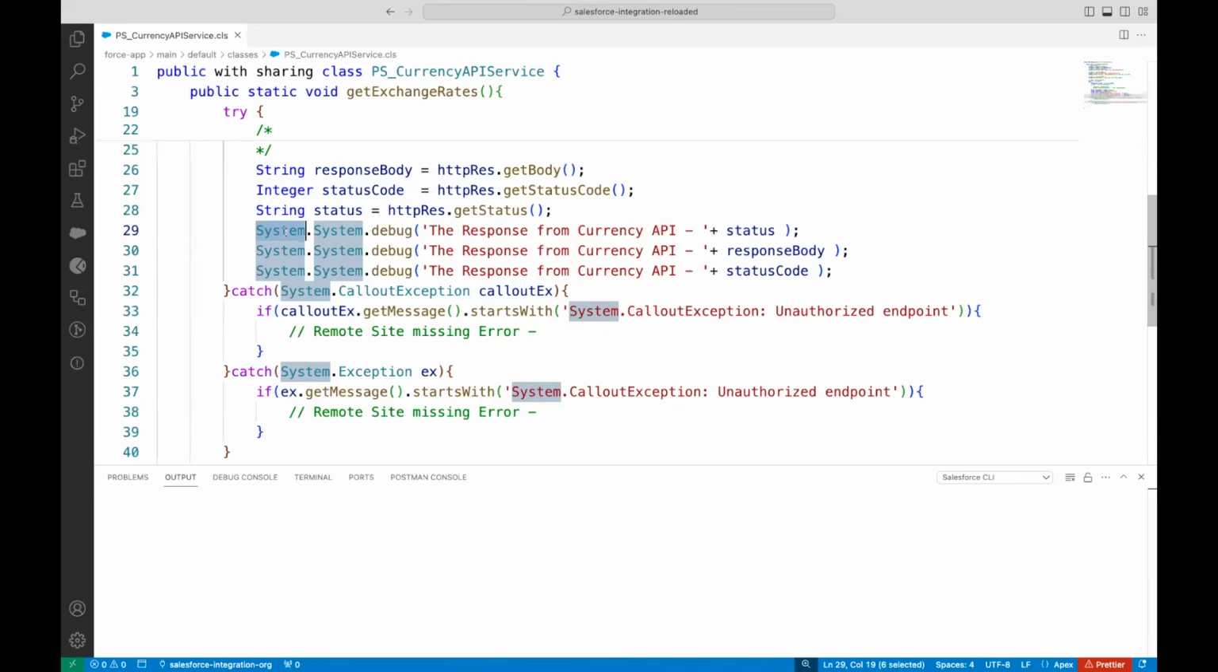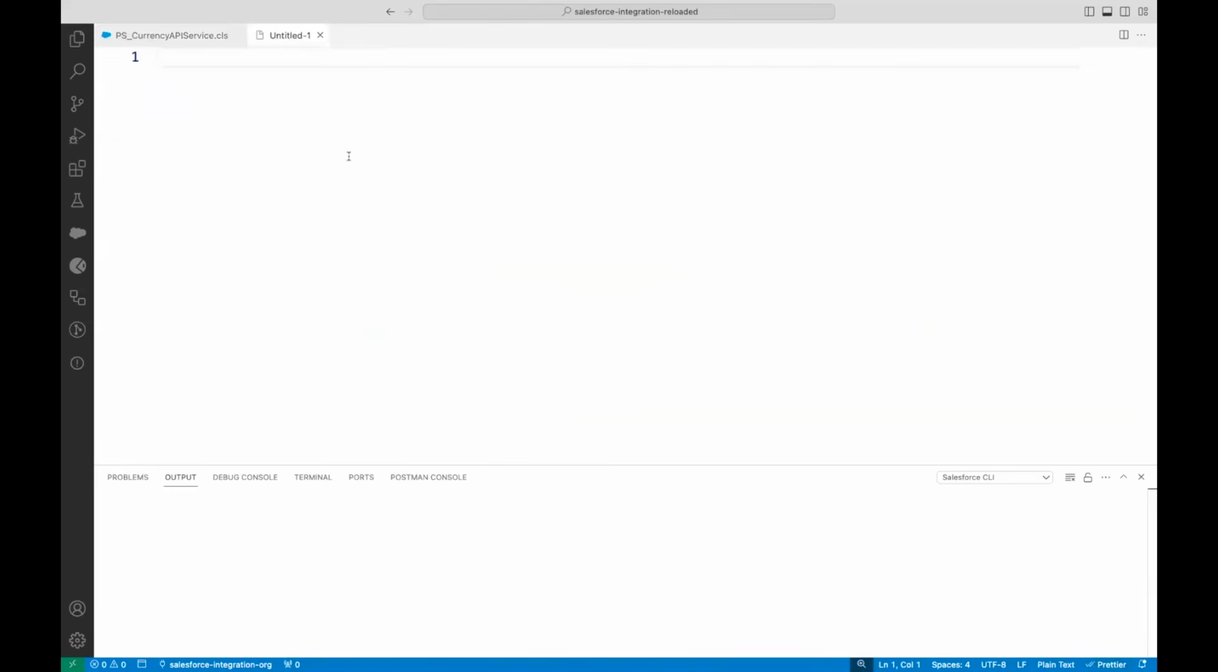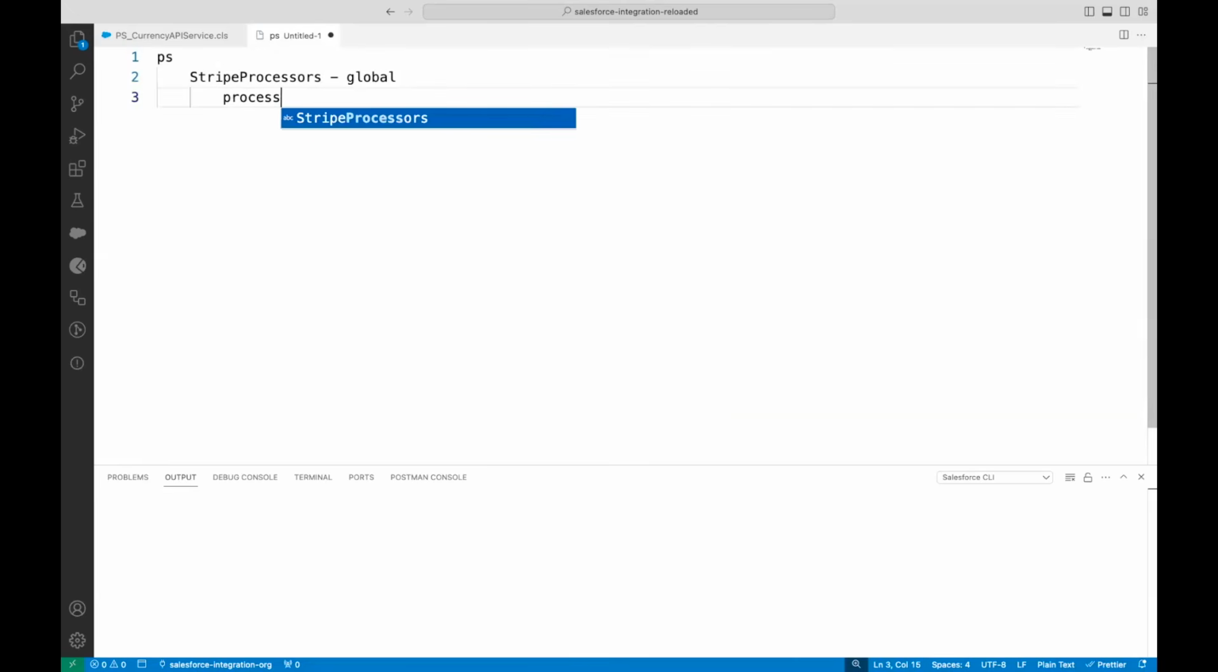Let's say there is a namespace, for example, PS, which stands for Panther Schools. And then there is a class called, let's say, StripeProcessor, something like that. This is a global class, and this class has a method called, let's say, charge, for making a payment in Stripe.